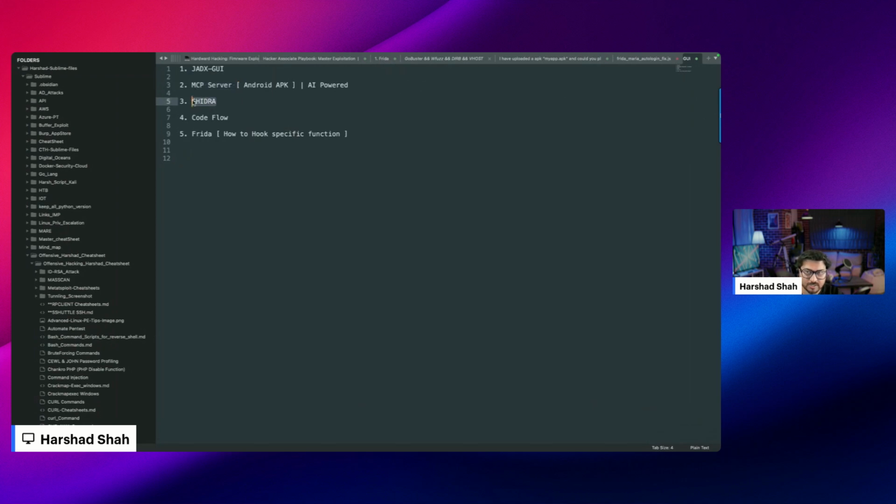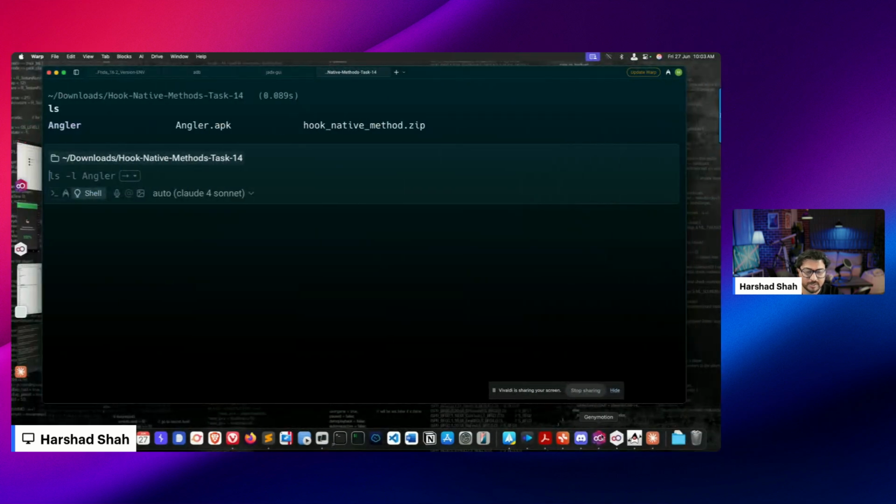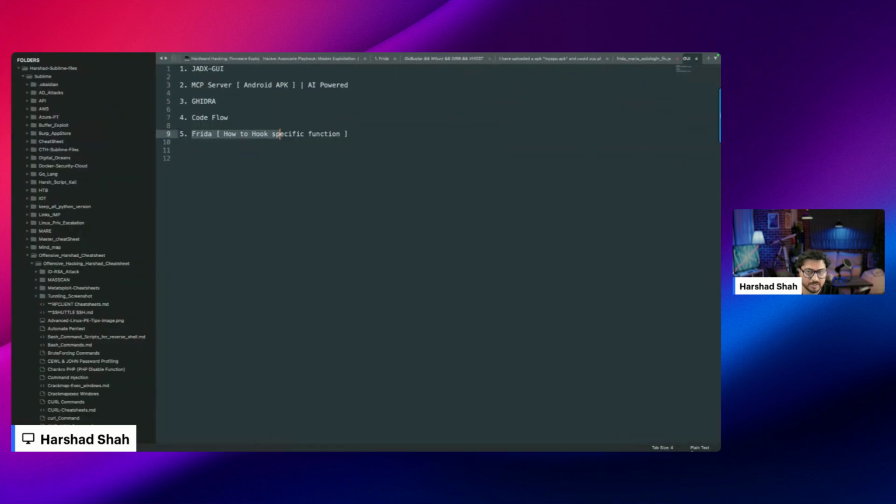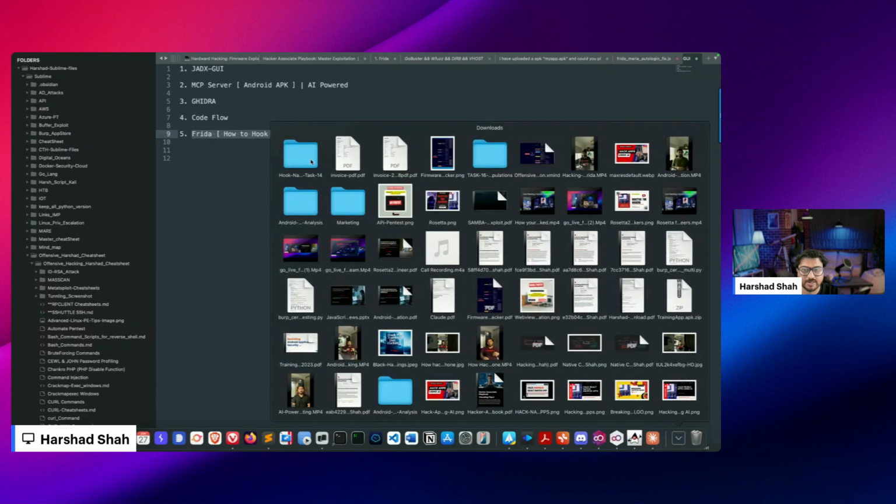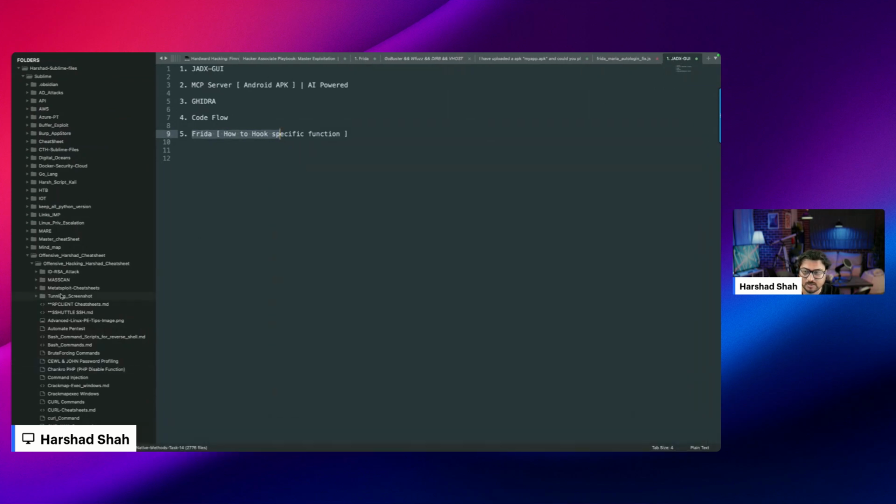Third, we need to set up Ghidra, which we will see now, because right now we are here at the code flow. We're understanding the code flow, and Frida is configured in our case. So the next part is I'll go to Sublime and drag this complete folder, like this.